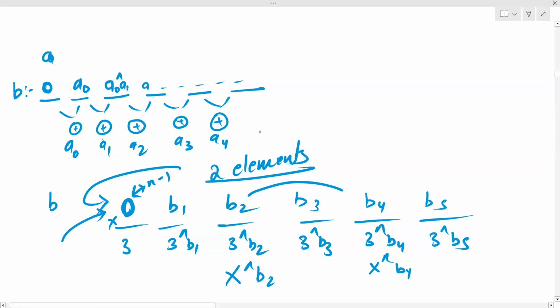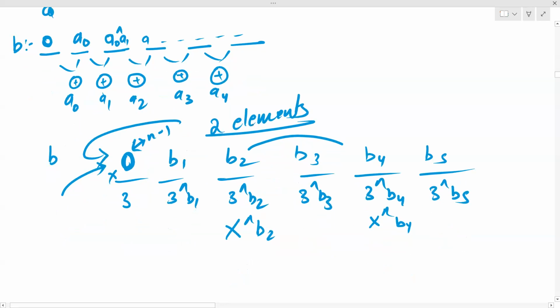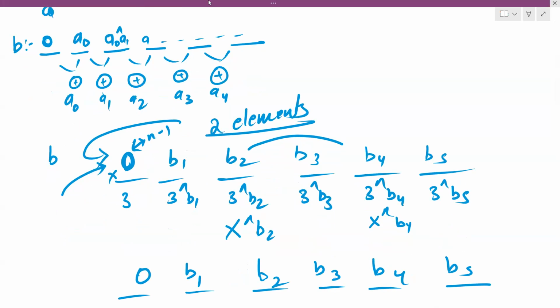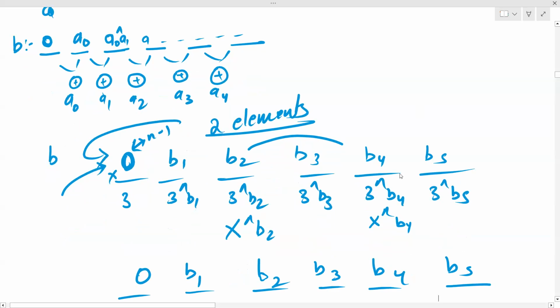Is it clear? Yes, no. If this thing is clear, 90% of the problem statement is solved. Is it clear? Yes, no, anything? Okay. What is the doubt in this part? Can you just unmute yourself? It will be helpful for me to understand. Can you tell me what is the thing that is not clear?